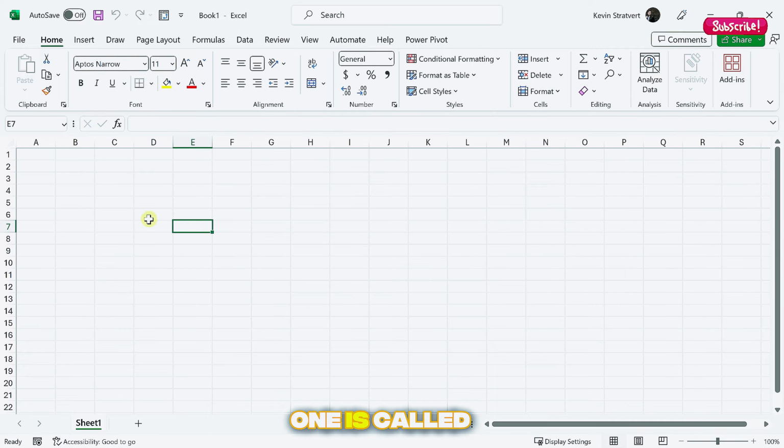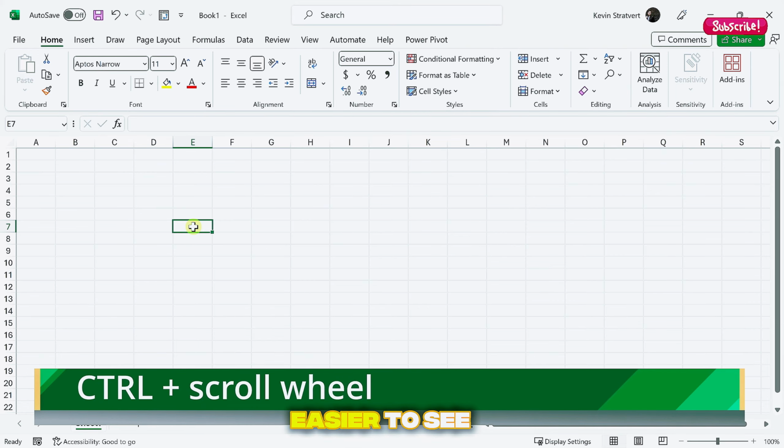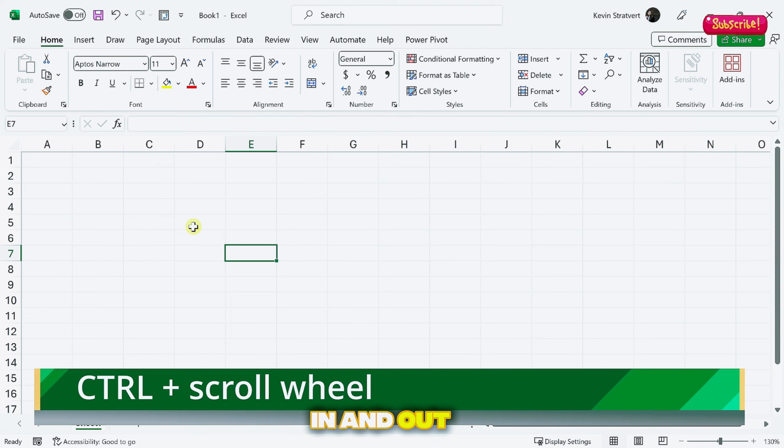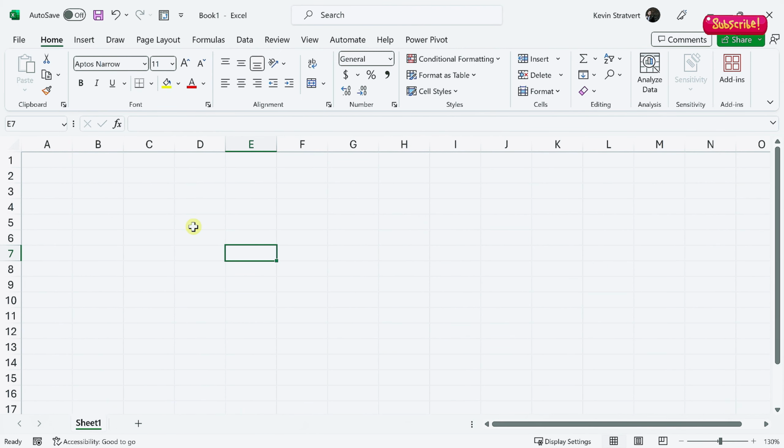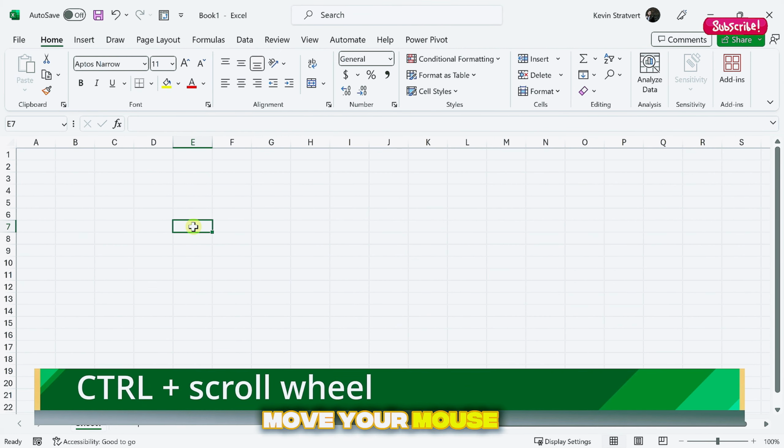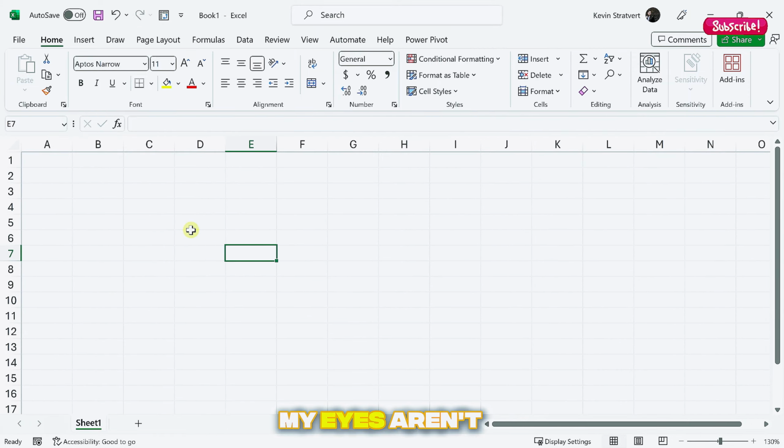For example, this one is called E7. You start with the column letter and then follow with the row number. In the top left corner, you'll see the cell reference displayed in the name box. You can even change the name, but for now, we'll stick with the default. To make things easier to see, we can zoom in and out. In the bottom right corner, you can click to zoom in or zoom out. You can also press Control and move your mouse wheel up or down. That will zoom in and out as well. My eyes aren't what they used to be, so let's zoom in a little.